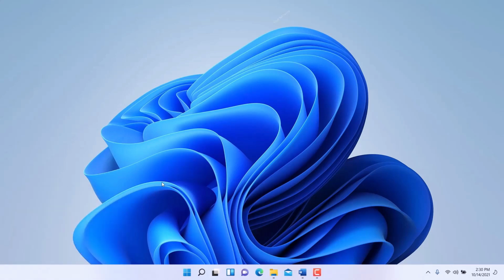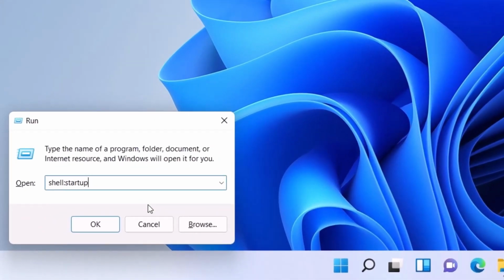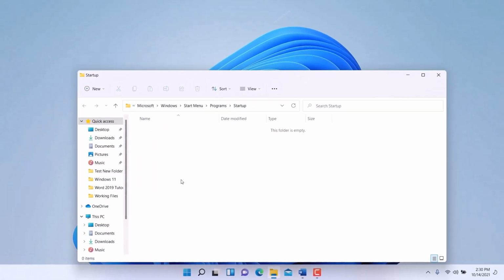You can also access this by pressing the Windows key and R, and that will get you the run command as well. Now at this point we need to type in there shell:startup, and then we hit enter. This will bring us to the location where we can place specific programs that we want to open on startup.